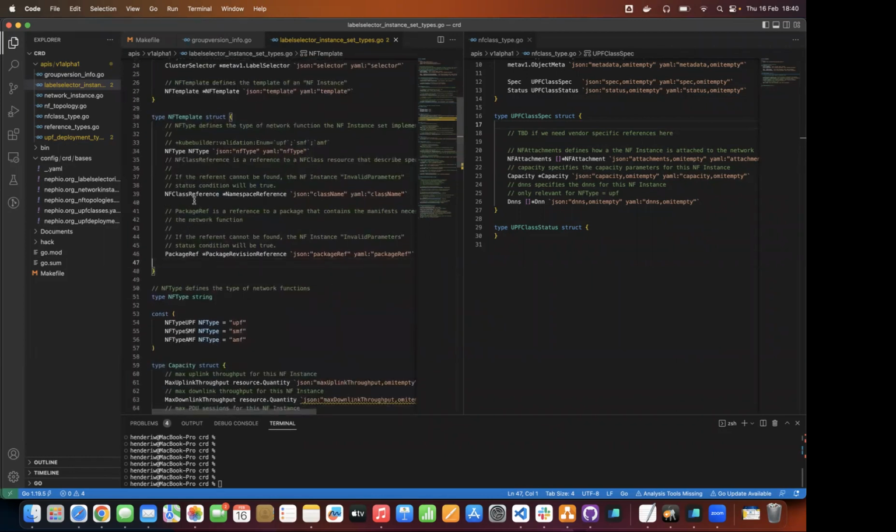But your argument is that you put a package reference at this level already, right? Yeah. So this is where John and I sort of differ. Sorry, Stephen, it's very hard to discuss with you today. I think to me the class spec purely describes the UPF type, and the NF collects additional information.